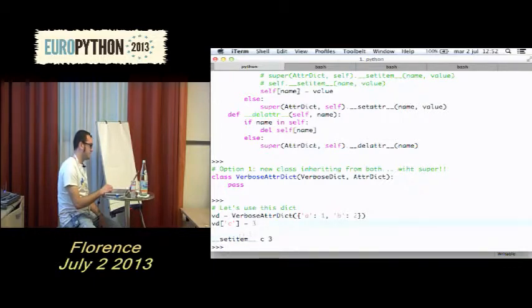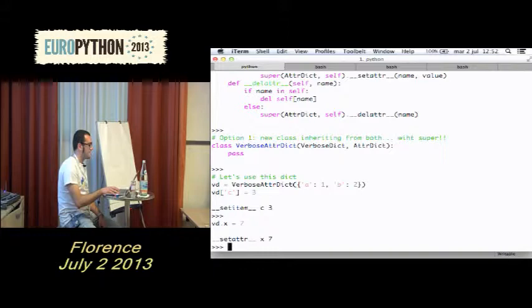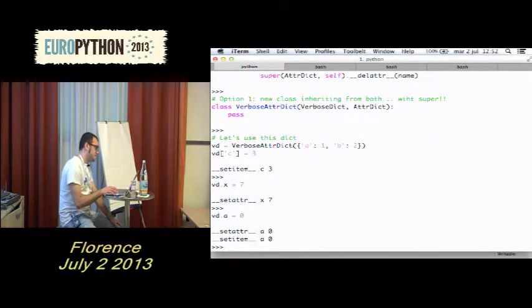I try to set an item, and it works fine. Okay, this was easy. I try to set an attribute, and it works fine. And now I try to set an attribute which is already defined as key. Remember the behavior of our customized attribute dict? If the key already exists, we modify the key. Otherwise, we modify the attribute. So what's happening? setattr is called, and then setattr calls setitem. It works. We have both behaviors here. It's magic. Thanks to super, just thanks to super.